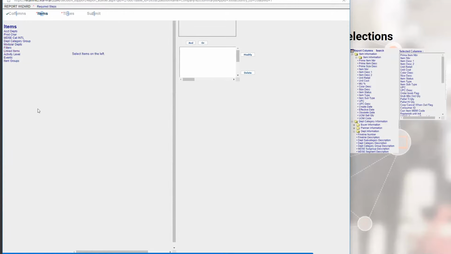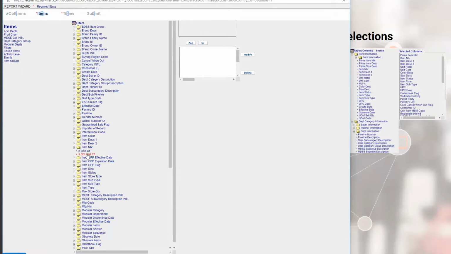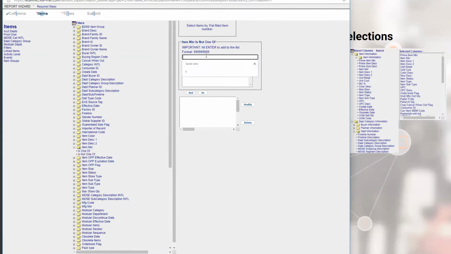So we've got combined activity, then we're going to go to filters. From filters, we've got some options here, but what we want to do is basically grab all items. So we add a filter for item number is not one of 0, and hit enter. Comes up in this box, so we just hit and.